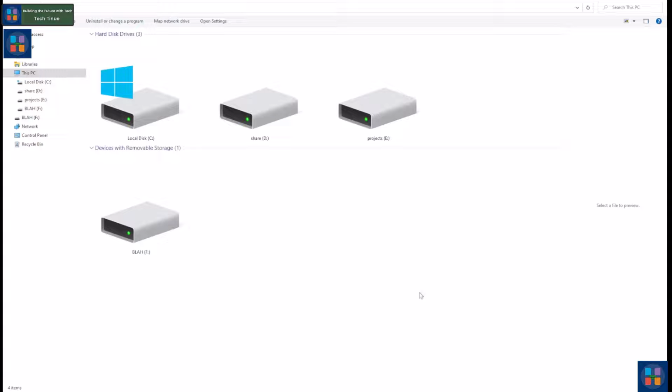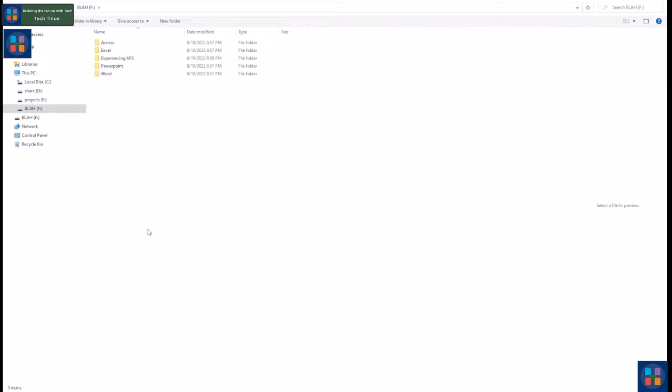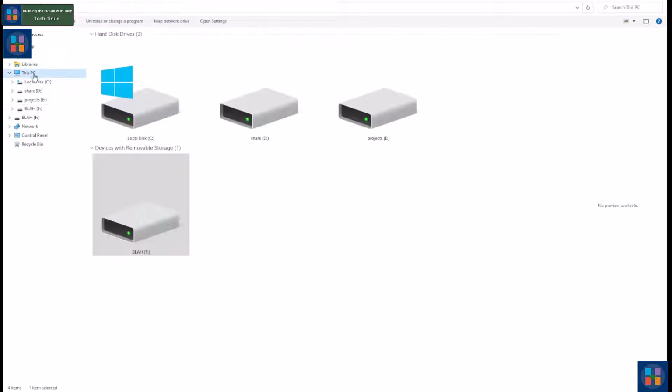The other thing I want to note is that you'll see these are hard disk drives up at the top, whereas this is a device with removable storage. So the hard disk drives are going to be the internal storage devices within your computer, and the devices with removable storage are going to be things like USB thumb drives. So this actually is a USB thumb drive that I have plugged into my computer right now, and I'm going to open this up.